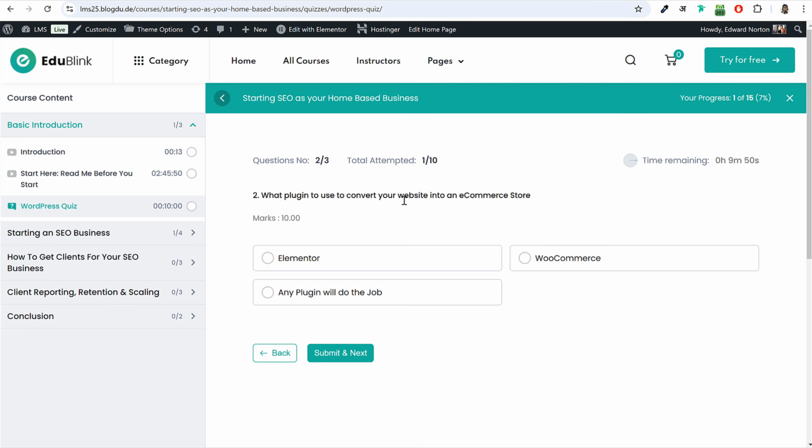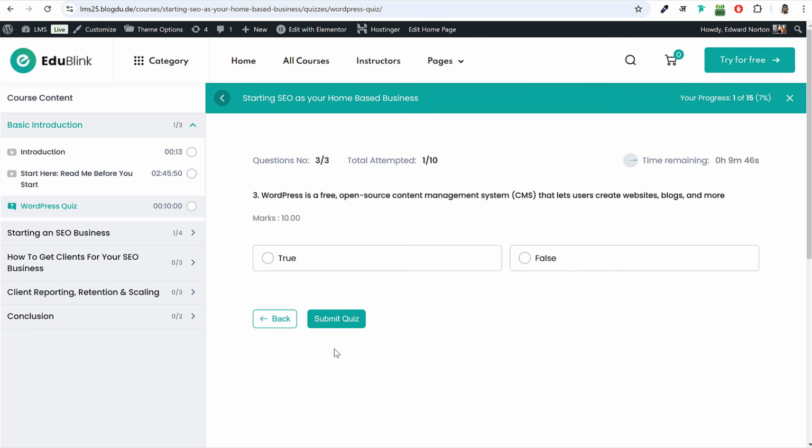What plugin to use to convert your website into an e-commerce website? The answer is WooCommerce. Submit and next. You can also see how many total questions. So 3 total questions. This is the third question. How many times I've attempted this quiz? What is the remaining time? So 10 minutes for this entire quiz and 9 minutes and a few seconds left. And how many marks for each quiz?